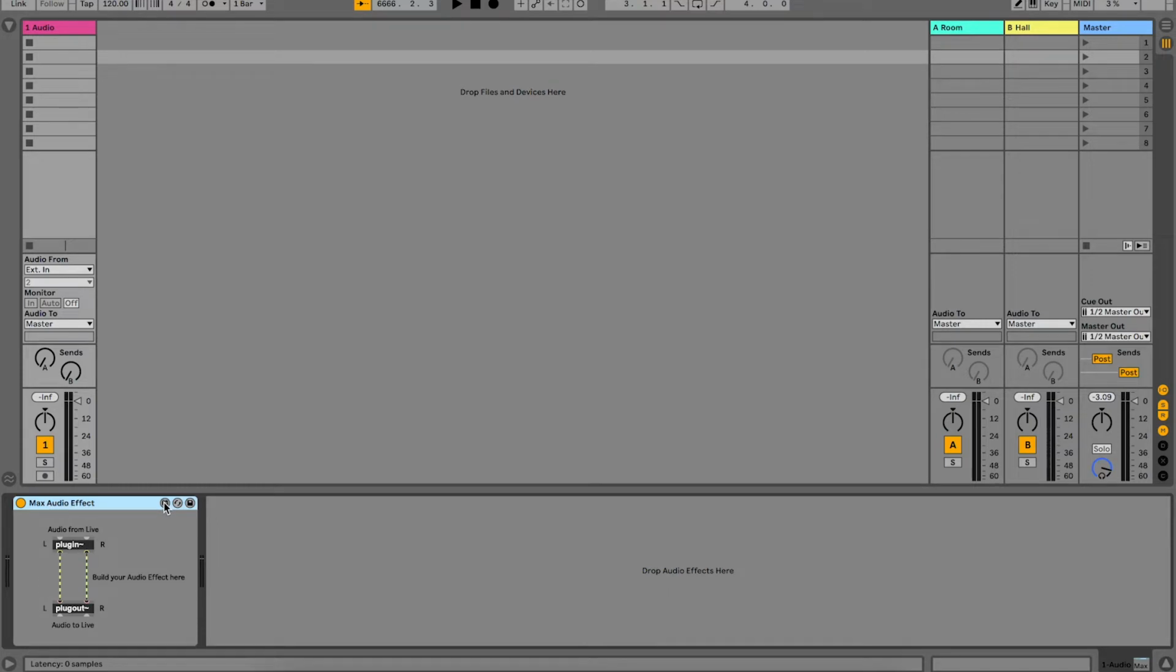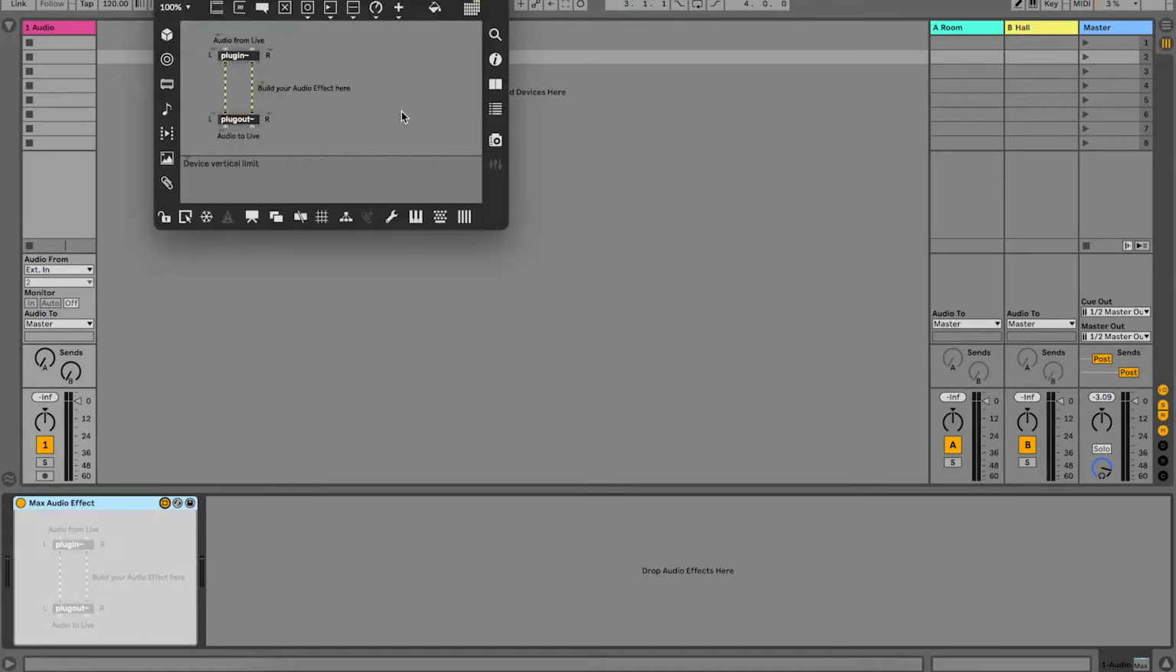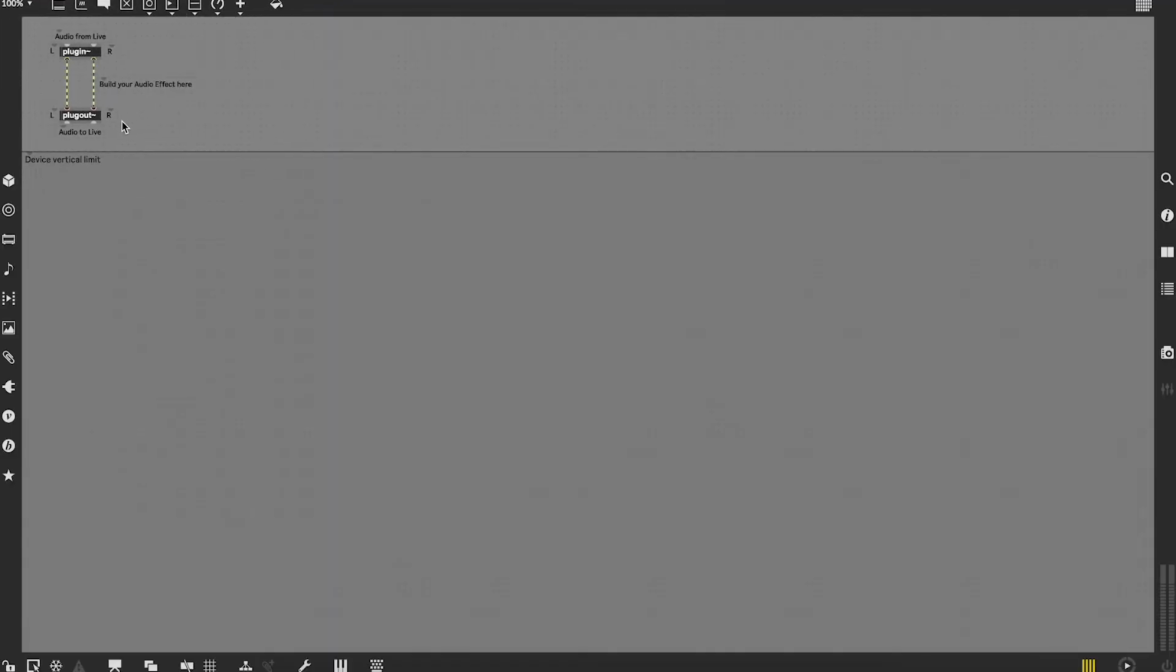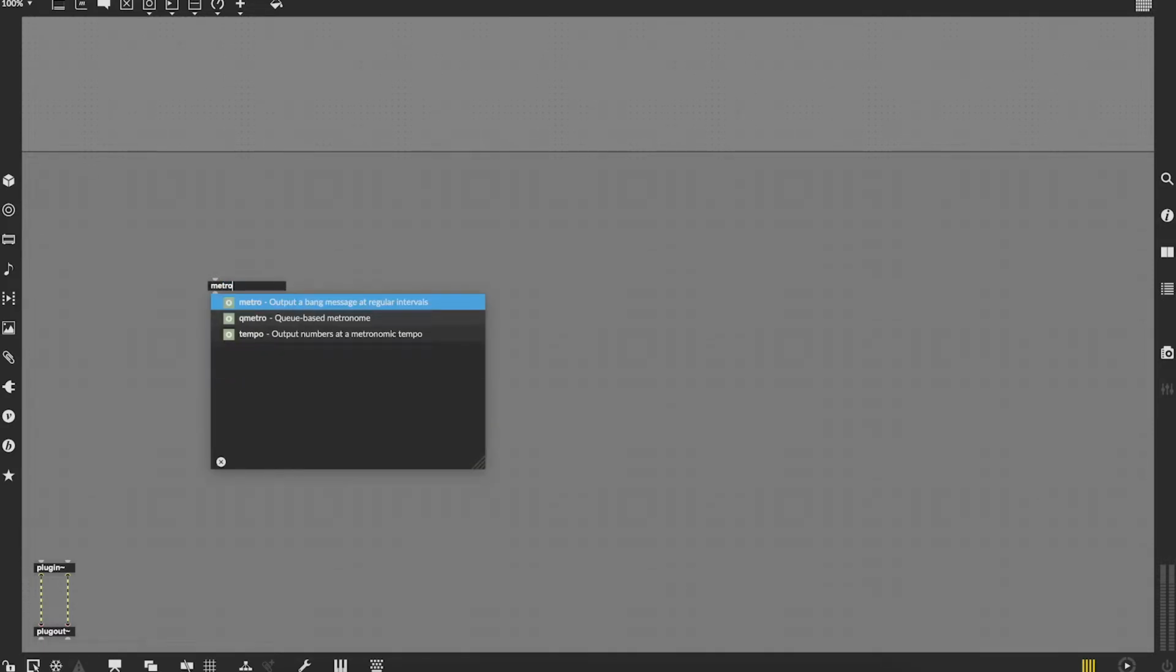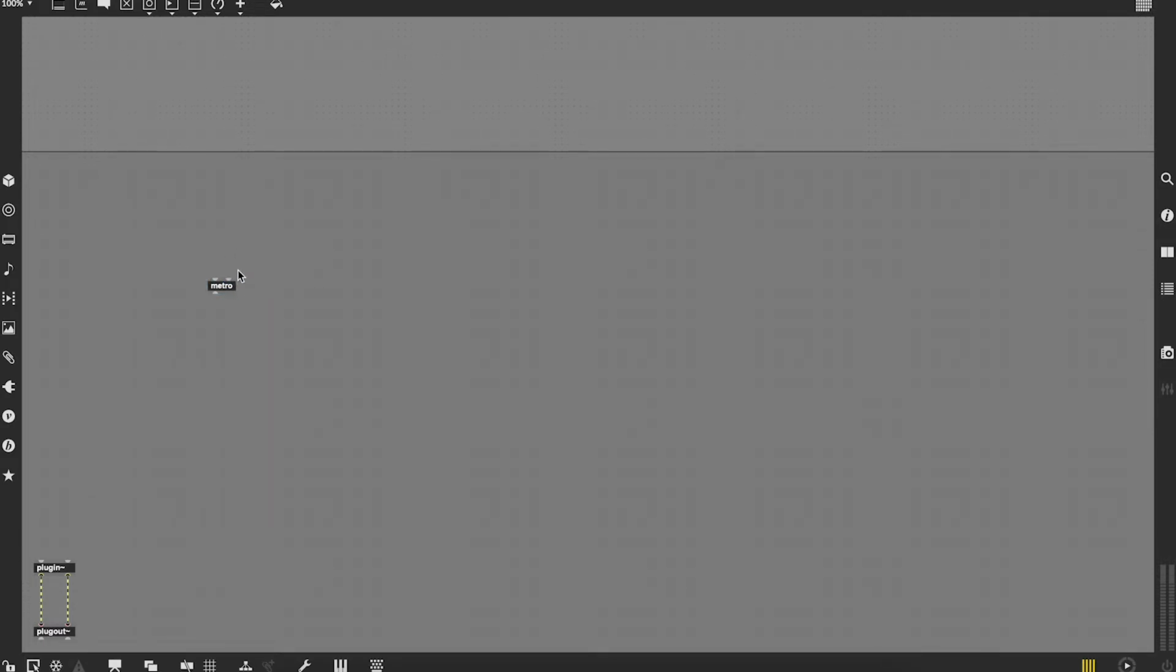Got a blank Max audio effect here on an audio track, and we're going to open that up. So first things first, I'm going to drag these guys way down here out of the way. We won't need those for a while. We're not going to be working with any audio in this video. And we're just going to get started. So you double click anywhere, you can create an object. And the first most essential object for building a metronome would be the metro object. On its own, it does nothing, but let's explore it a little bit.